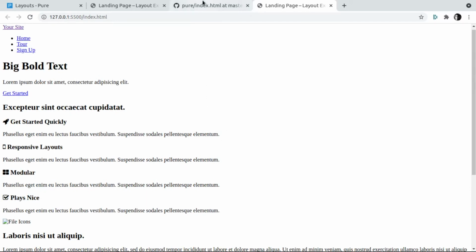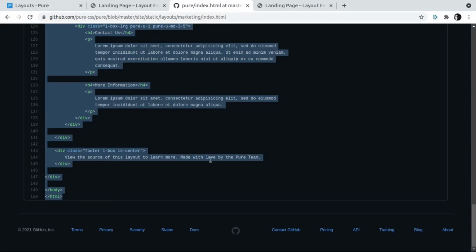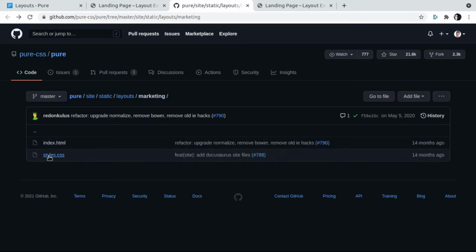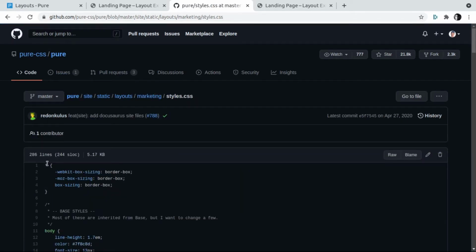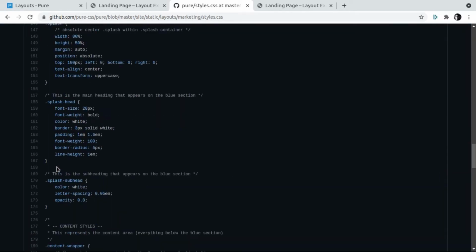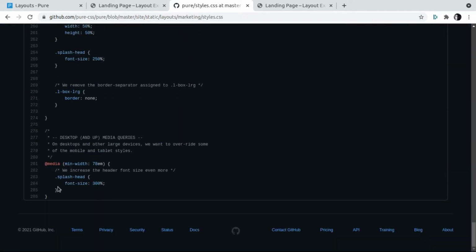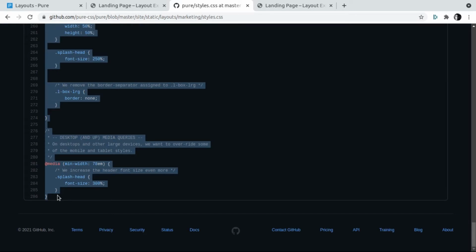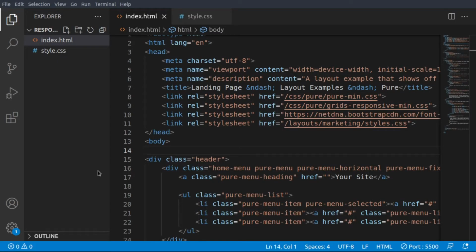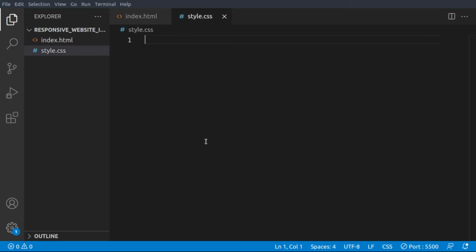So go to our CSS file. Here is our CSS file, and like we did previously, just copy all the contents from here. Go to the bottom, and like I said earlier, just copy it and go to your code editor. You can use any code editor. I am using VS Code now.